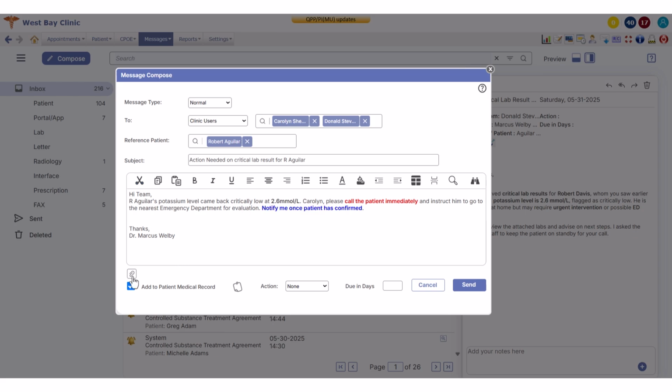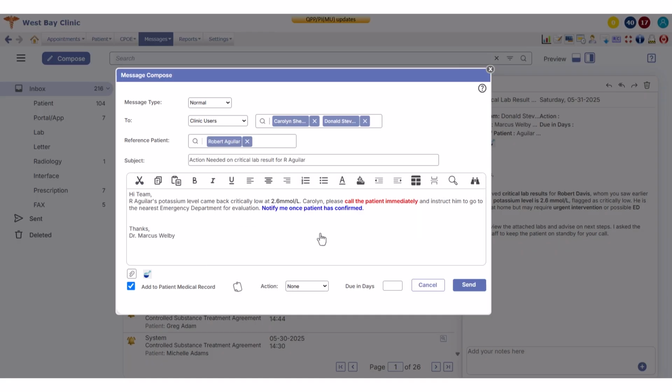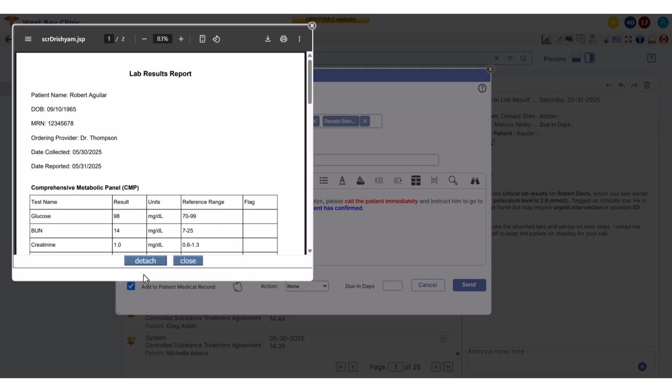The Attach button at the bottom of the text editor allows users to add documents to the message. Clicking this option opens the document list of the reference patient. From here, you can select the required documents, which will then be displayed as attachments within the message. You can click the icon to view or detach the document.